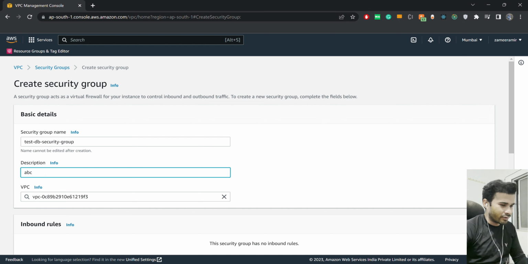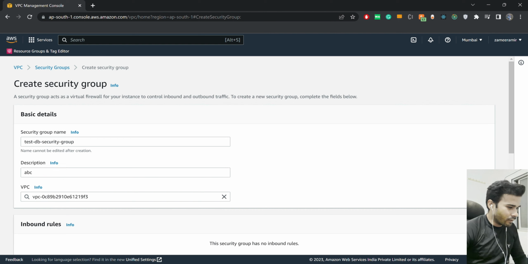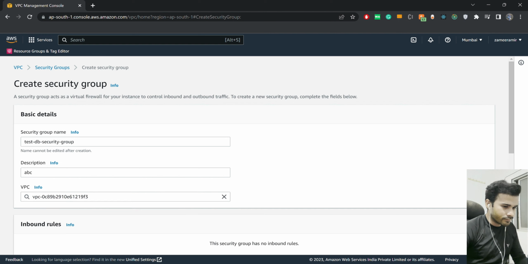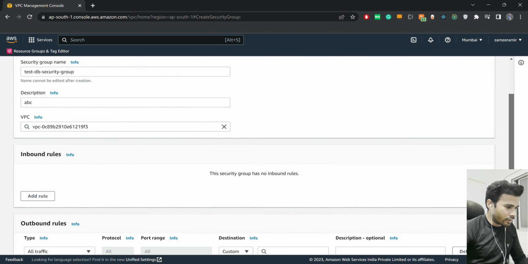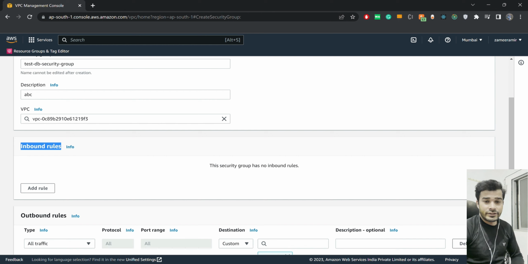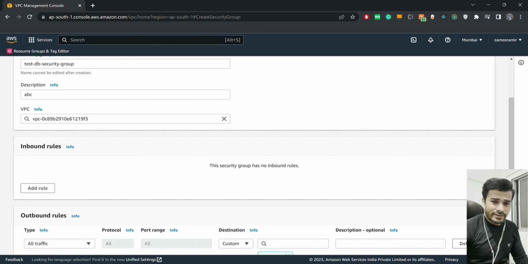All right, and I can put some description, whatever you want. In my case, I'm putting ABC here. You can give it any name. Here is an interesting option. If you click over here, we want to make sure that we select the default VPC. As you can see, this is the inbound rules section. This is where the actual security magic happens. This is where we will define what IPs, what clients, will be able to access our database, right? So let's define the rules.